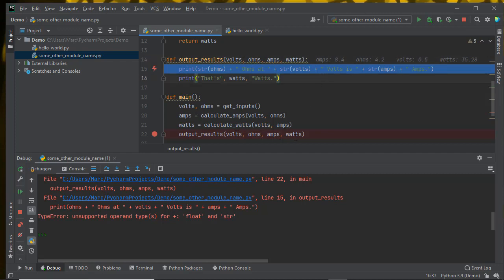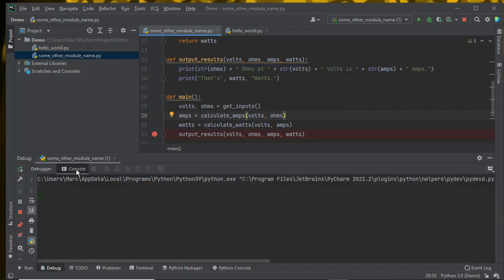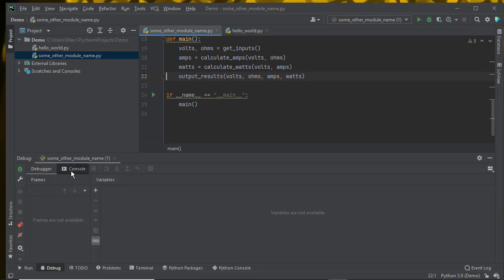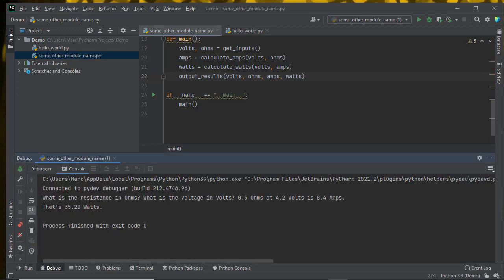So volts, ohms, amps, watts. And the only other way I could have noticed that is by actually looking at the output and seeing that it was incorrect. So let's go ahead and run the whole thing again, see what I got. So 0.5 and 4.2. And then I have a breakpoint here, which I'm going to remove by clicking on it. And then I'm going to hit the resume button, go back to the console, and I see my output. So 0.5 ohms at 4.2 volts is 8.4 amps. That's 35.28 watts. So that's all correct.